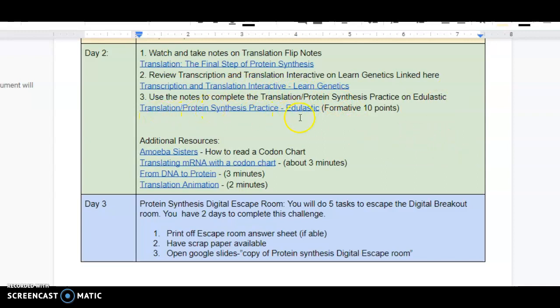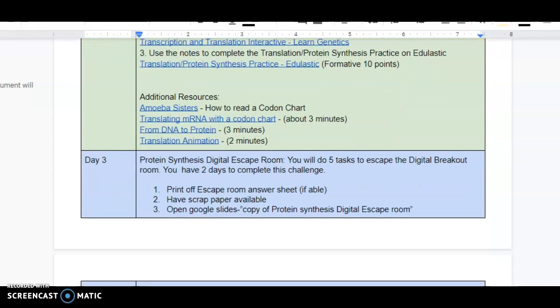And then finally, you do need to take, again, an Edulastic quiz on the note-taking. So make sure you have your notes open and use your notes. And I have put in a few other things here as well. There's a nice little video here about translating messenger RNA with a codon chart to help you out as well.